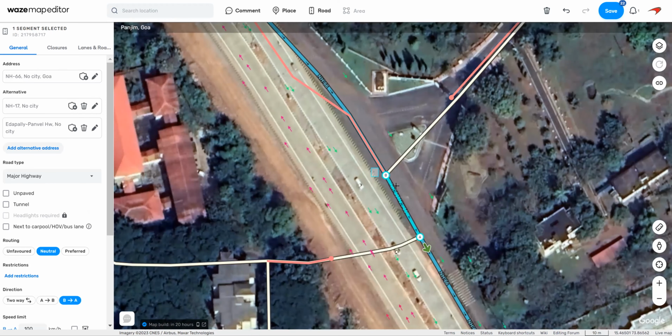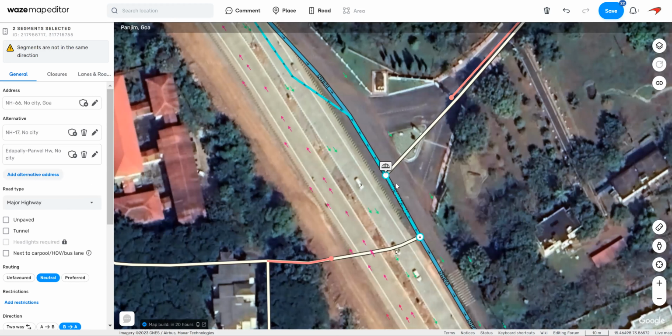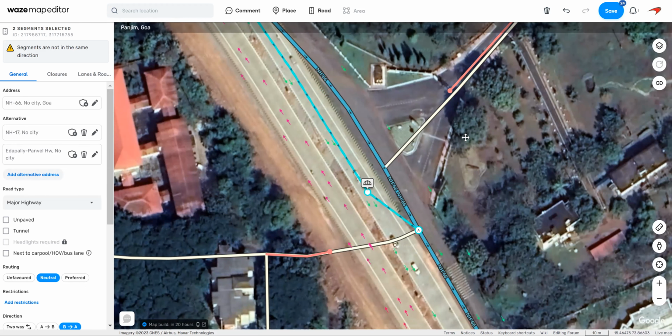So I will select, again, Control Shift. I'm on a Windows computer, so Control Shift and pull this in. I can delete this one. This is a straight road. I don't need extra nodes.